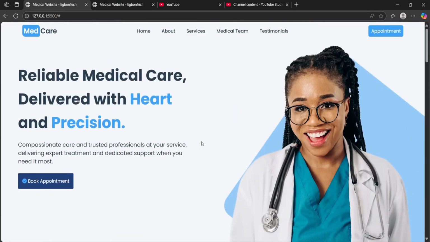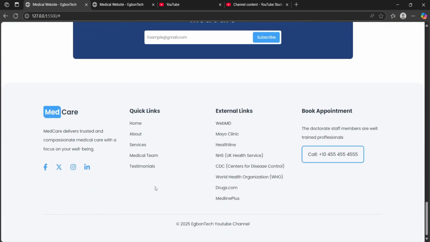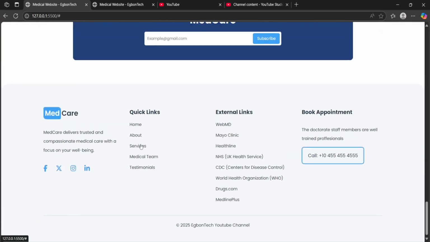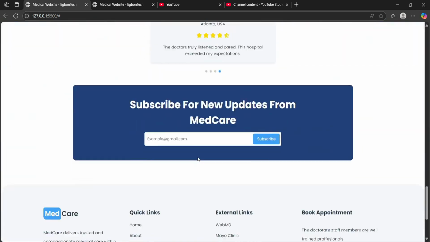We also have to add navigation to the footer. When we go down here and click on these, they are not actually working. They just scroll you to the top because we added hash to them. So we actually have to work on those navigations.